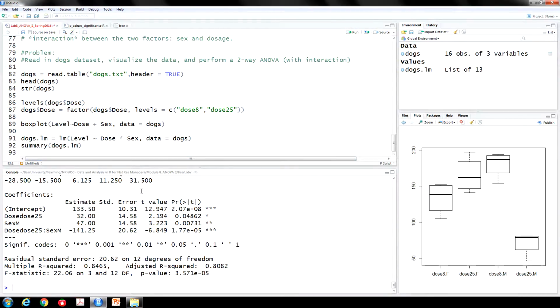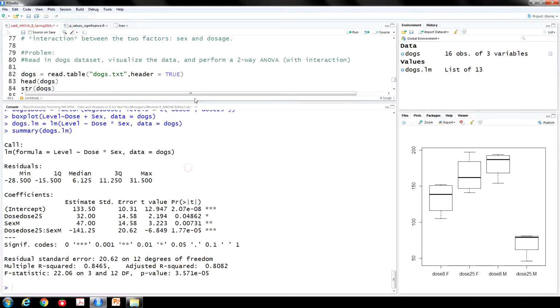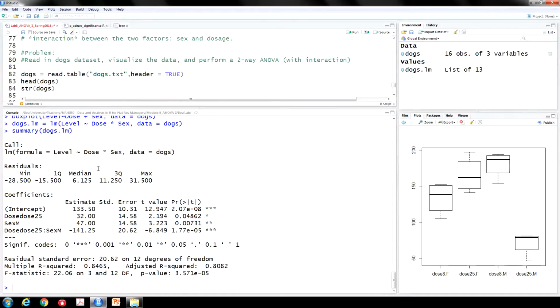Okay, and what I see from this, let's just make this a little bit bigger, is that I have significant effects of dose, I have significant effects of sex on my response, and I also have a highly significant interaction term. And that's not surprising given what we just saw from the box plots. Okay, my overall model is very significant. My R-squared is pretty high. That means I'm explaining a lot of the variation in my data, so that's pretty good.